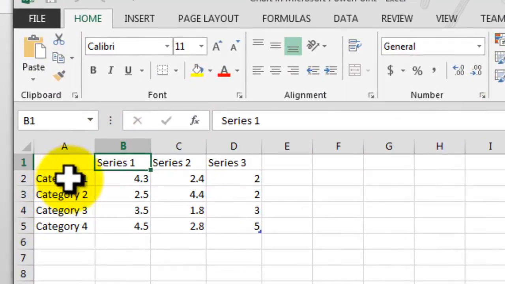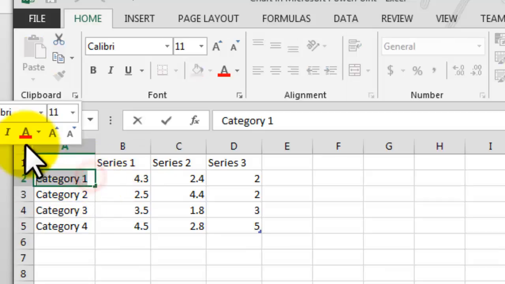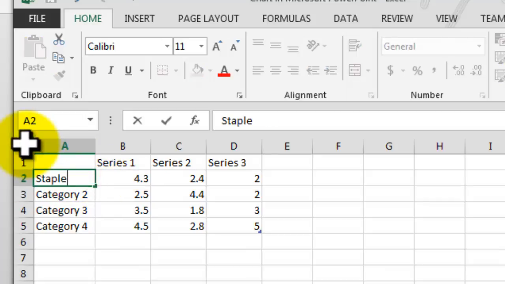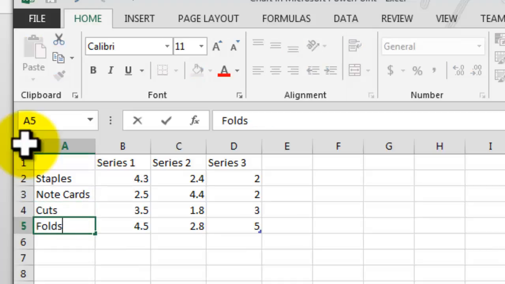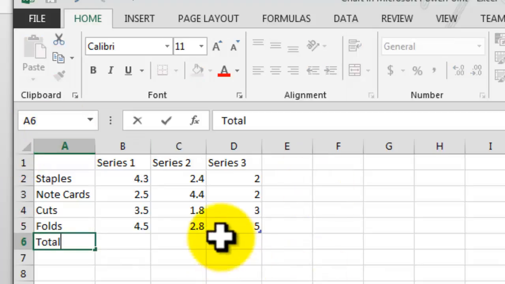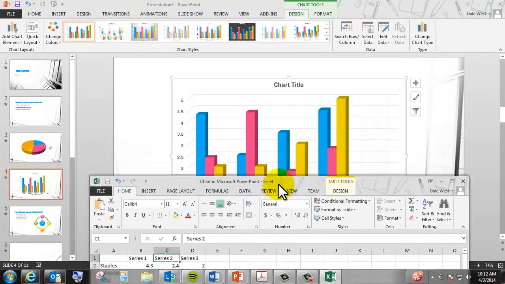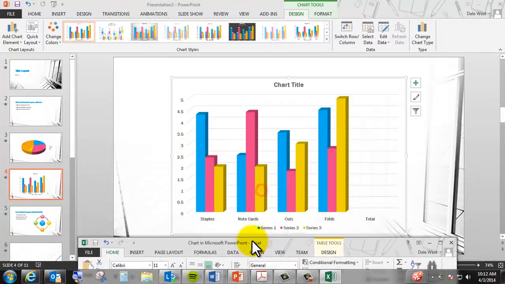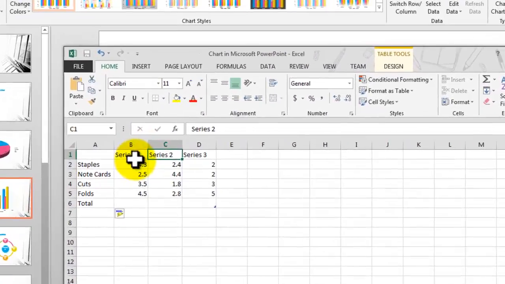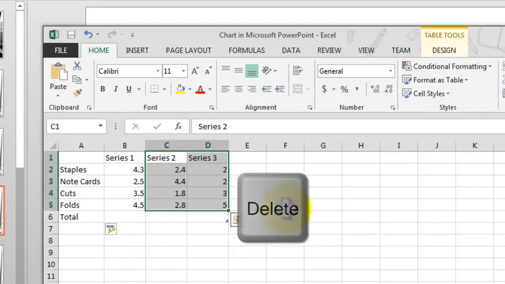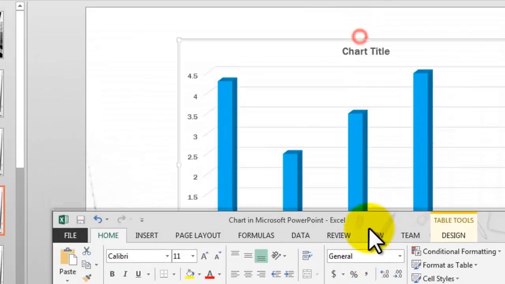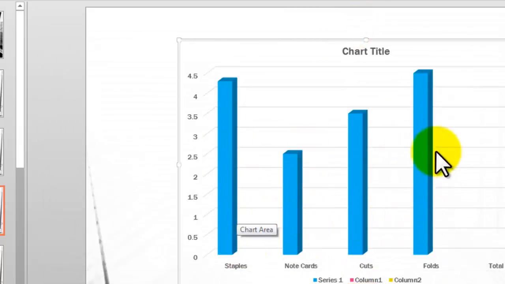First, I want to enter the categories again. So I'll go staples, note cards, cuts, folds, and this time I'm also going to enter a total amount as well. So if you notice, you have a blue, pink, and a yellow, and those are representing the different series that you have. We don't need series 2 or series 3, so what I'm going to do is just highlight all those and delete and get rid of that, and then you're left with just your single column.